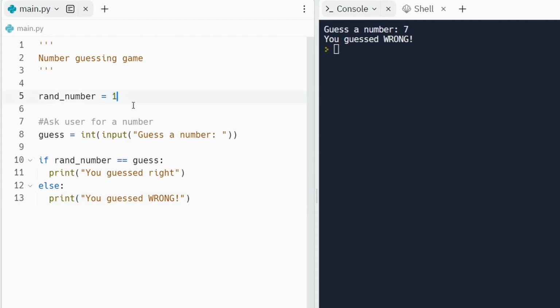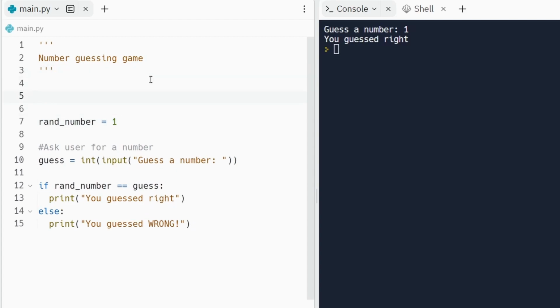But always having the number 1 makes this game really easy, because by the time you figured out it's 1, you guessed right, and we can keep on winning it. So what we need to do is replace this 1 with a random number. Now we can do that using a random function, but the first thing we have to do is import the random library, because what the random library will do is allow us to generate a random number.